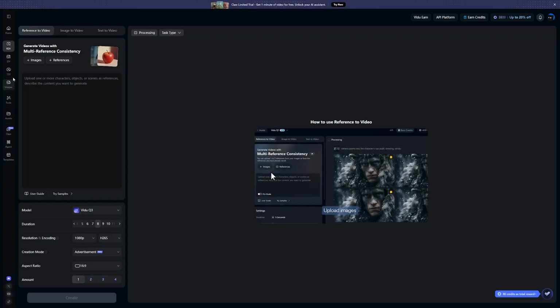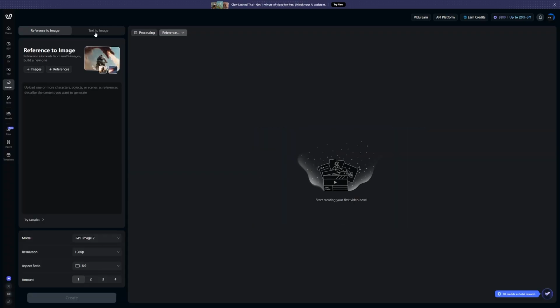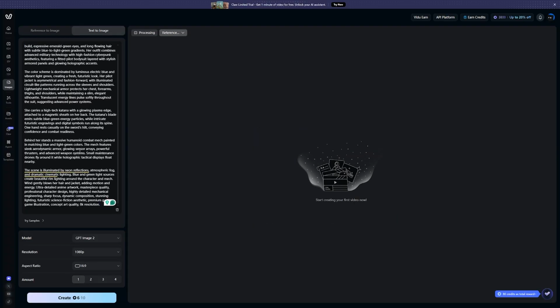Go to the images and go to the text to image. Paste the prompt. You can select your model. I use the image, resolution, and aspect ratio. Let's put it on 1 to 1. Number of the images that you want to generate, I put it on 4, so I can choose between the 4 images that it generates. Click on create and wait.